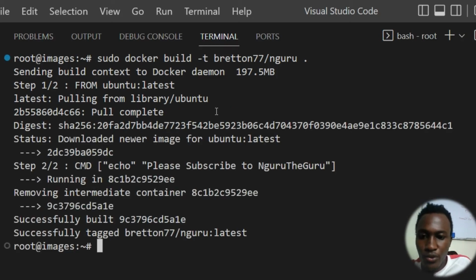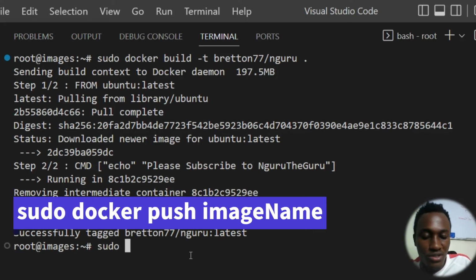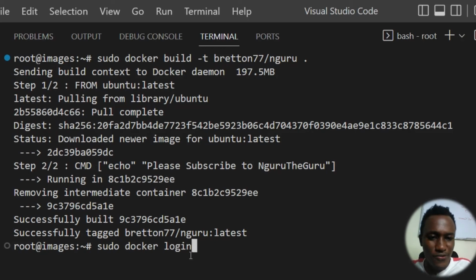So you can see we have now successfully created Bright 177 latest, the latest image. So let's push this into Dockerhub. Ensure you have logged in to your Dockerhub. Just do sudo docker login, and it will ask you for your username and your password, and you should be good. So all I need to do is sudo docker push, and then I need this.